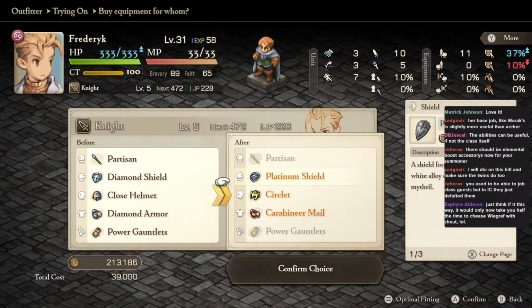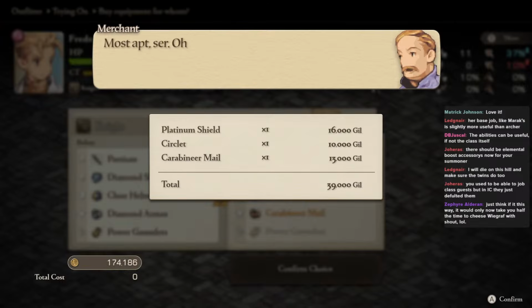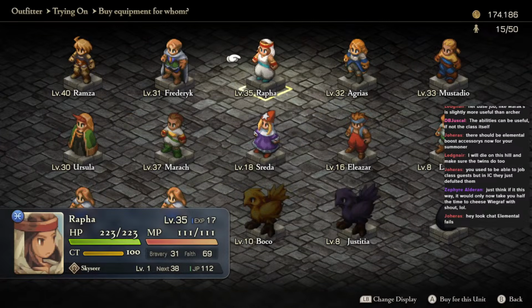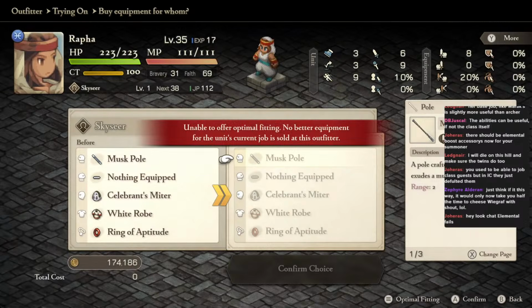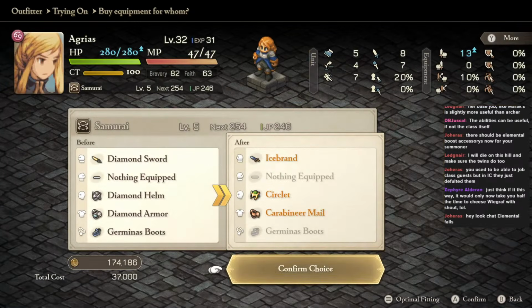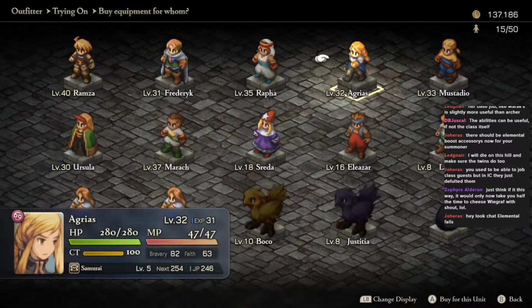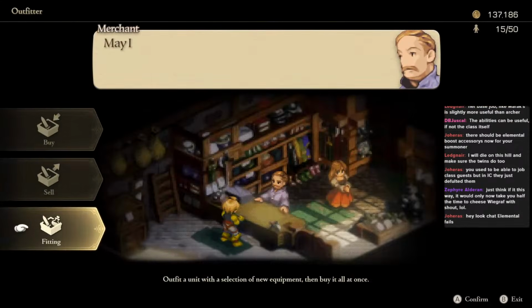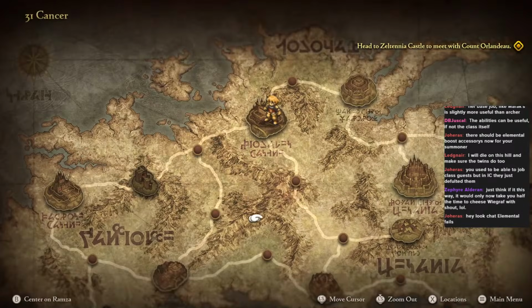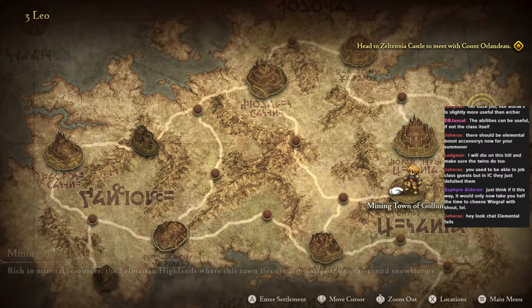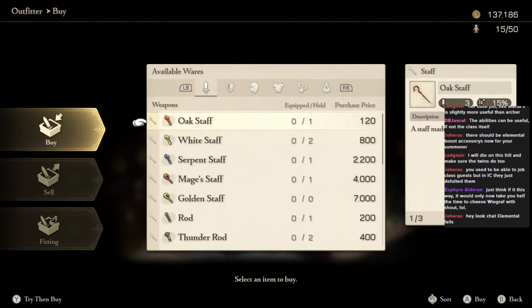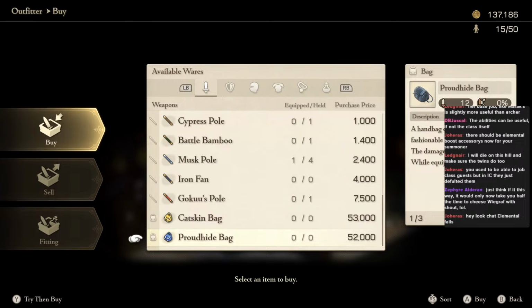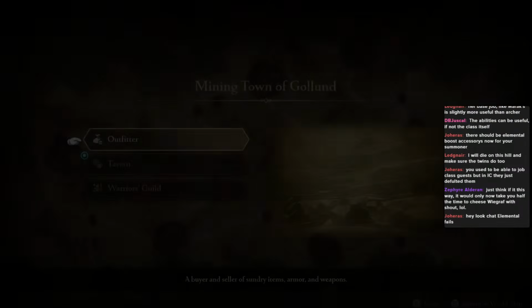That back. Okay. Do you have new things? May I help? I need to go looking for... Do you have new stuff? I can never keep track of... Why does Rafa have a worse weapon?